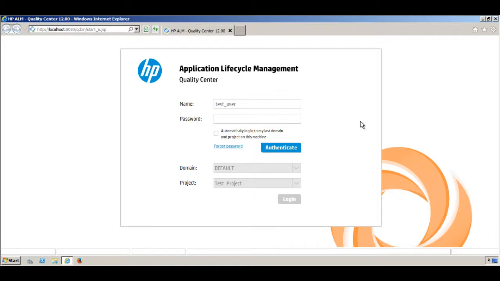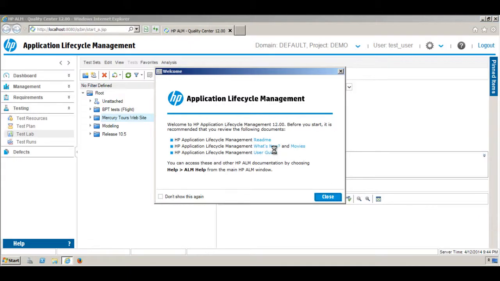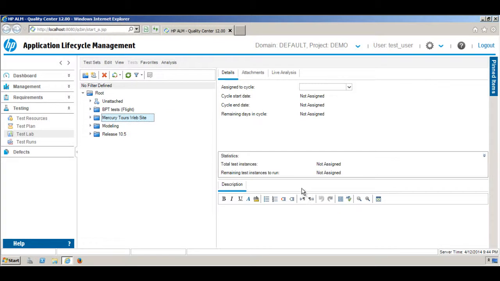Before I end, I need to show you one more option. You can see there is a small checkbox here which says automatically log in to my last domain and project on this machine. If you check this box, type your password and click authenticate, it will directly take you to the last project you were working on. We were last working on the demo project, and now you can see you are in the demo project. This way you can directly come to the project that you were working on last time.